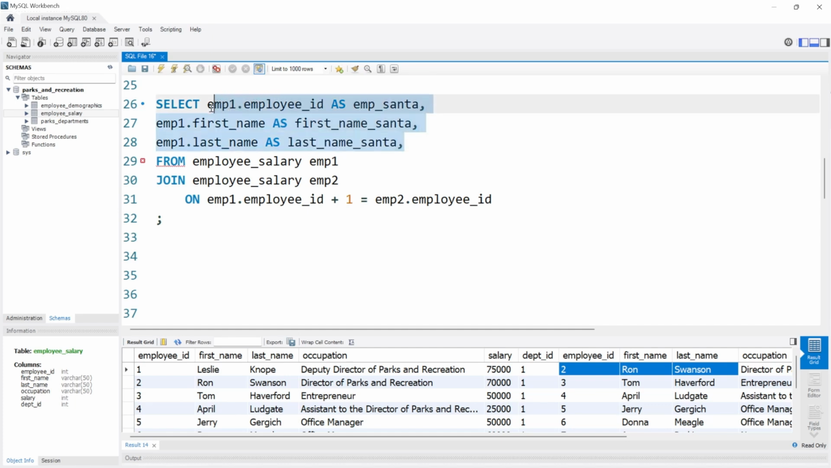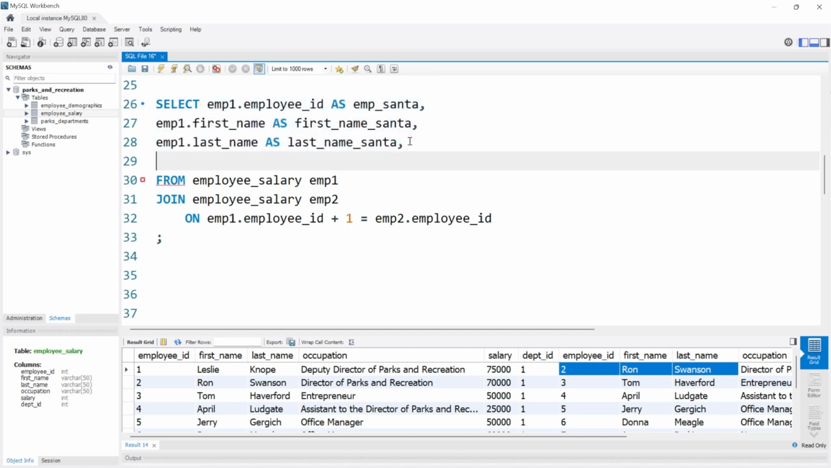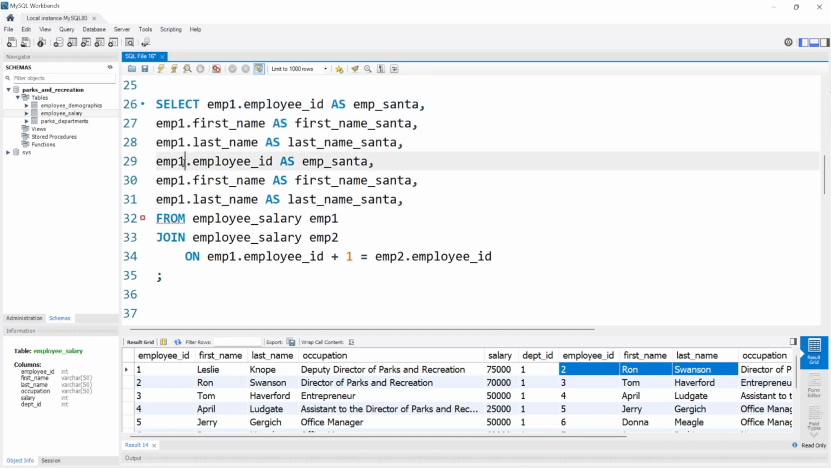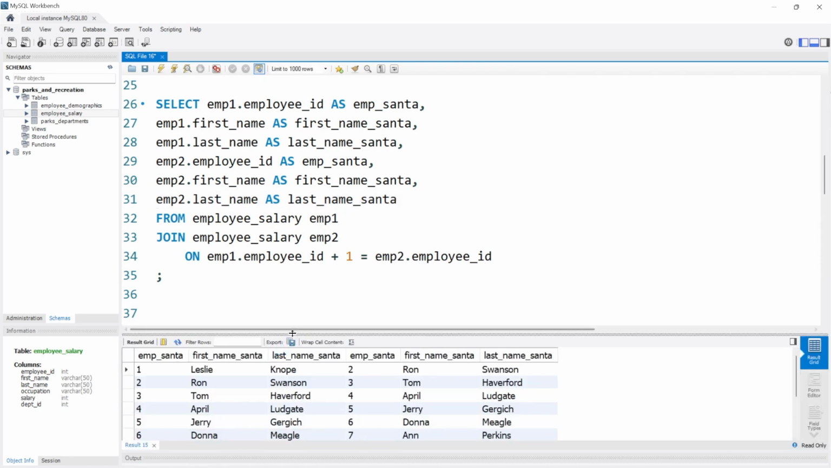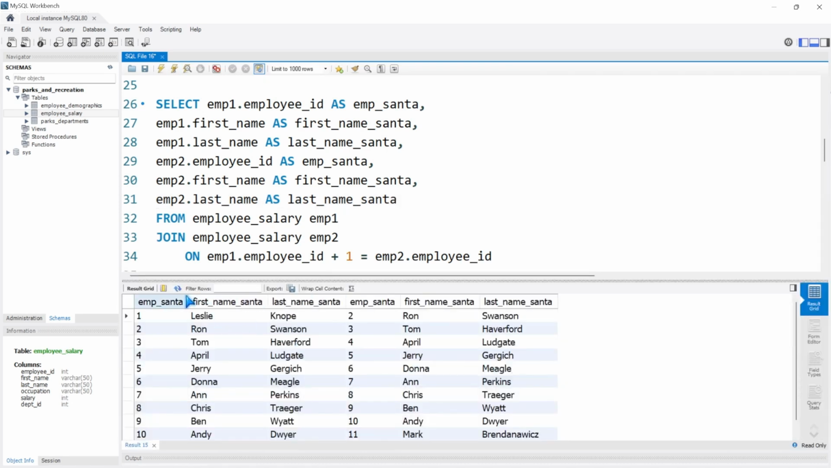Now, all we have to do is copy all this, bring it down here and change this to 2. We're pulling from the second table. And it'll look just like this. And get rid of this comma. And this is done. Let's run it. And let's bring this up. So we have employee Santa, first name Santa, Leslie, last name Santa, Knope, then employee Santa.